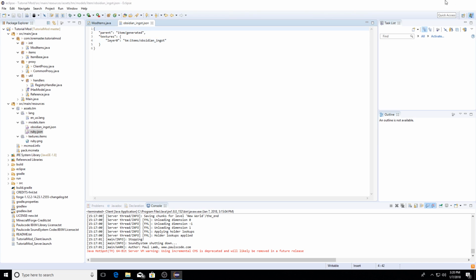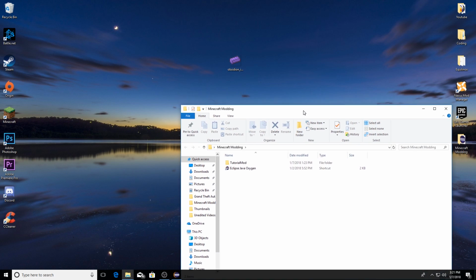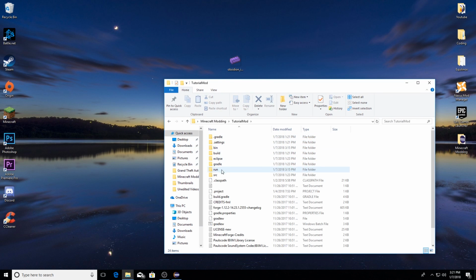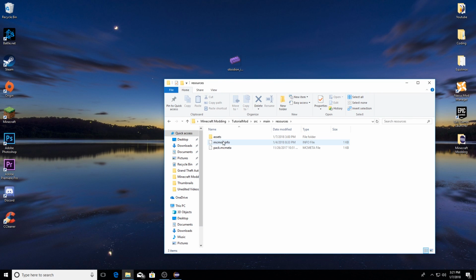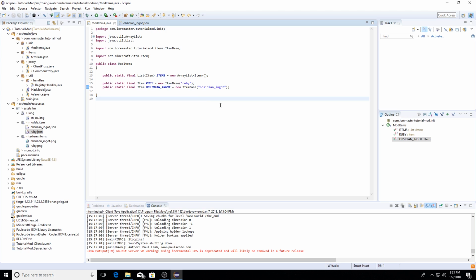And if we go back to our desktop, I have a second texture here. We can just put that inside of our Minecraft modding, mod, source, main, resources, assets, your mod ID, textures, items, drop it in there. And if we run the game, we should have our second item. So it's that easy. All you have to do is make a new JSON and add a new line to mod items, and you should have your new item in the game.